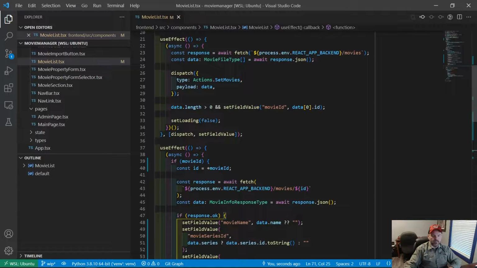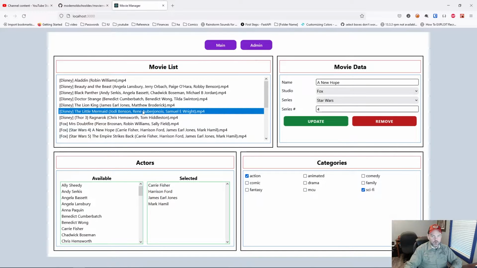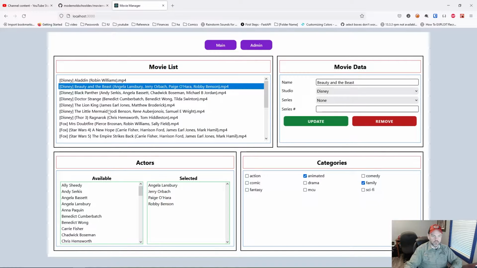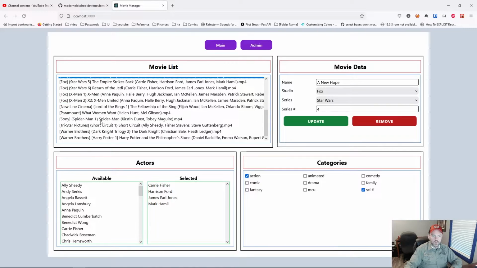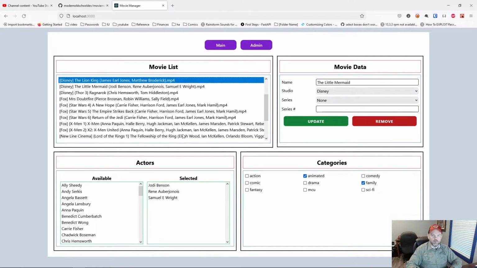So, you know, kind of important to listen to your compiler warnings. They're trying to help you. I didn't realize what it was saying, but there was a problem. Subtle one, but a problem. So let's go make sure that all still works. It sure looks like it's working. Little Mermaid, New Hope, Spider-Man 1, and we can flip around whenever we want.